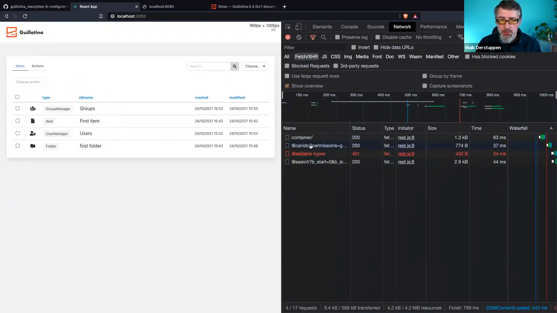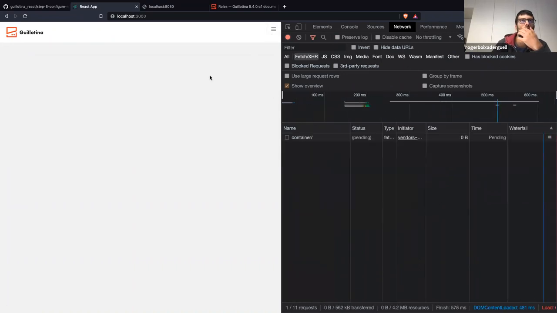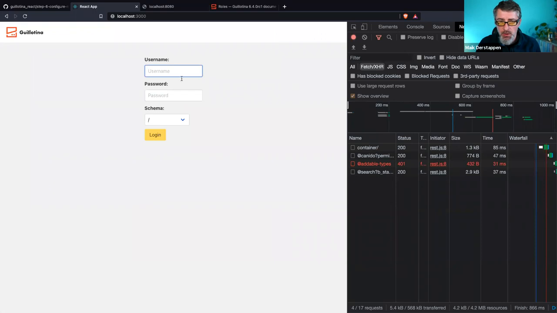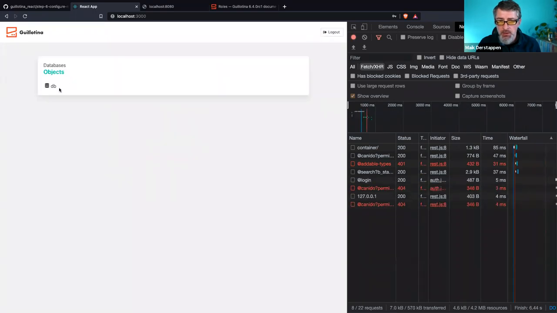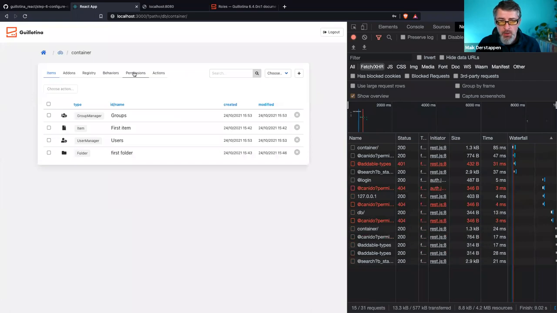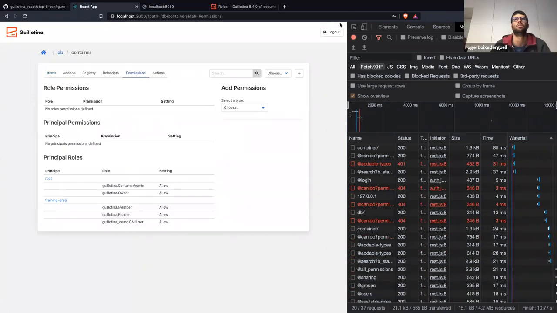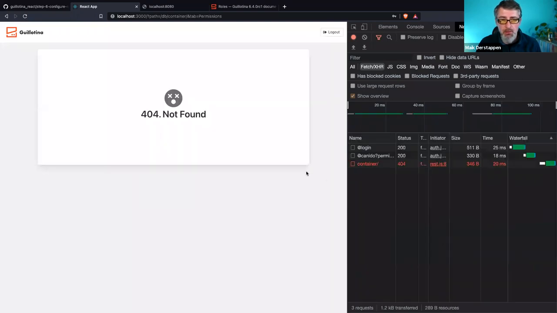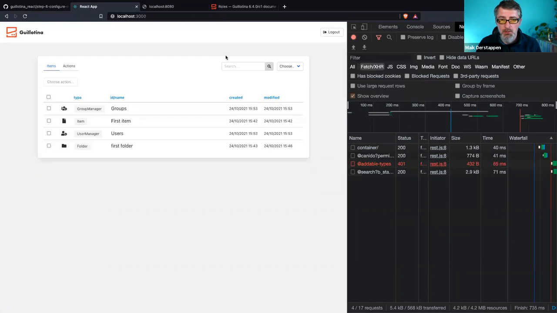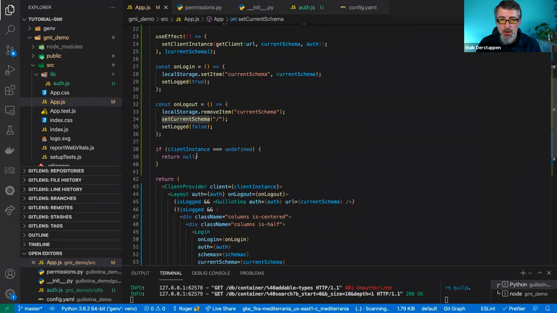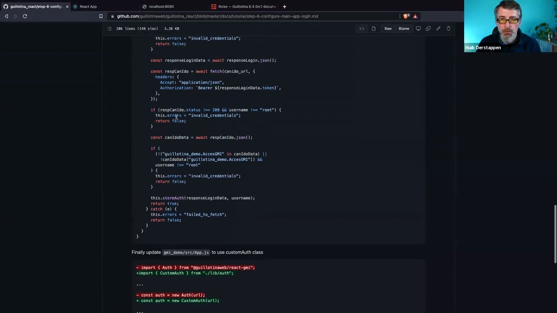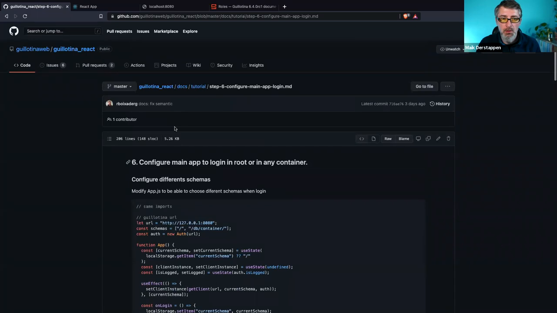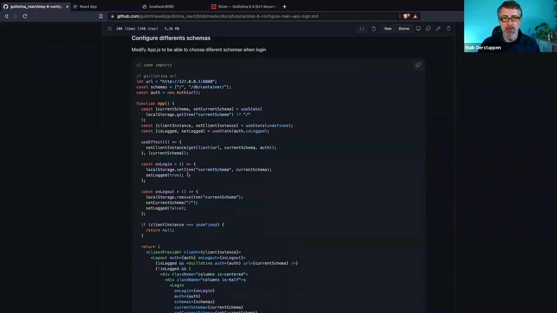No, not yet for me. I have the three roles, the Guillotina demo GMI user, the member and the reader with setting allow for the training group. And then the user should be in that group. Let me check that. It didn't save the group membership. Now it works. But I get a 404 after login.